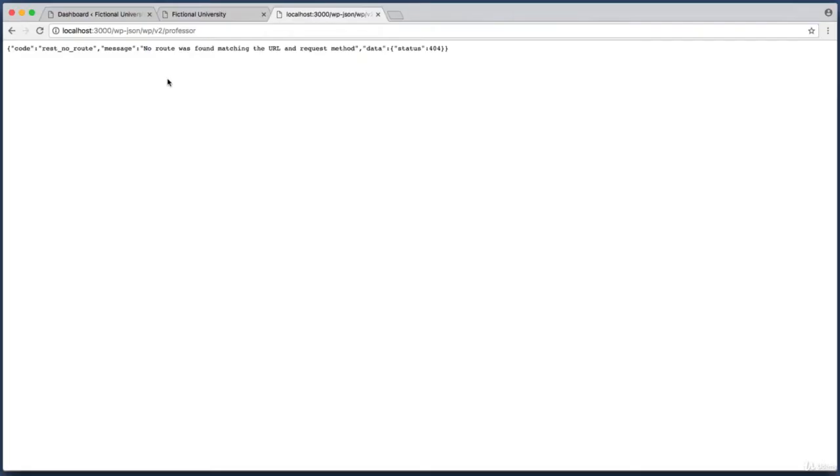Now, by default, a custom post type will not be included in the REST API. So that's why we see an error message here. However, in order to get the professor post type to show up in the REST API, we are just one simple change away. So check this out.